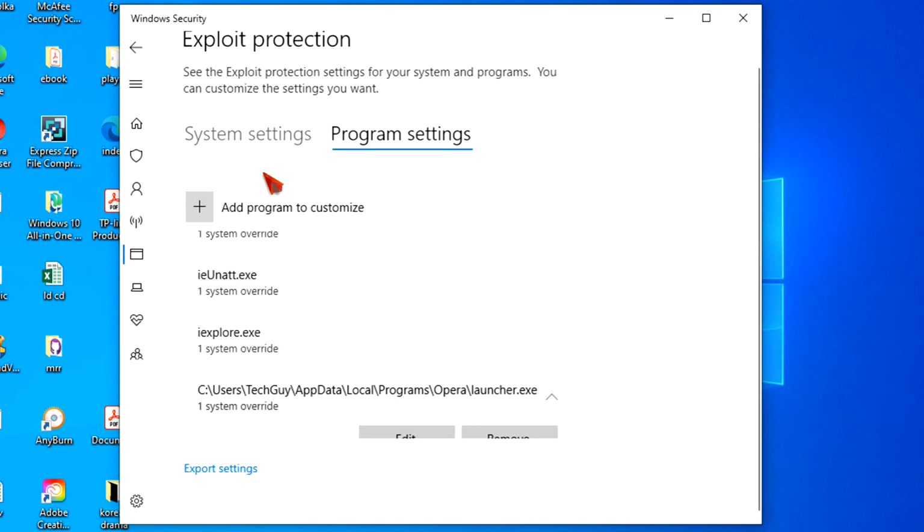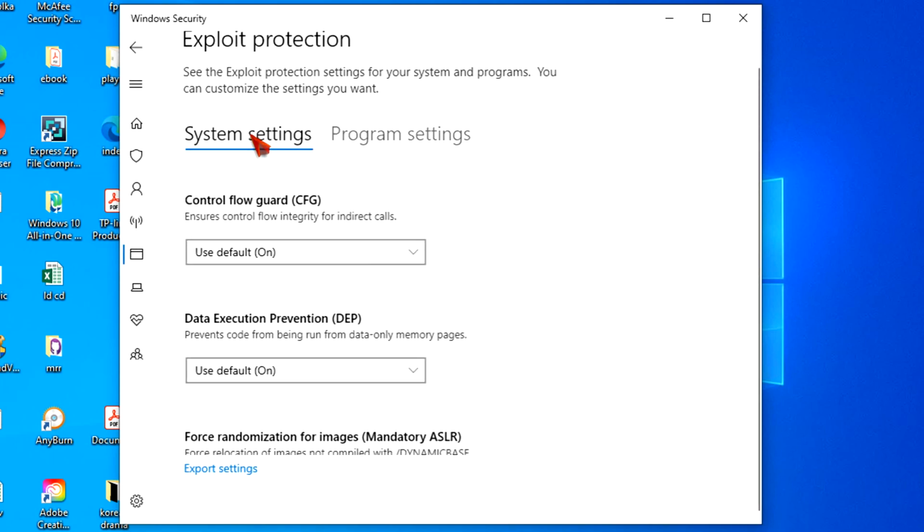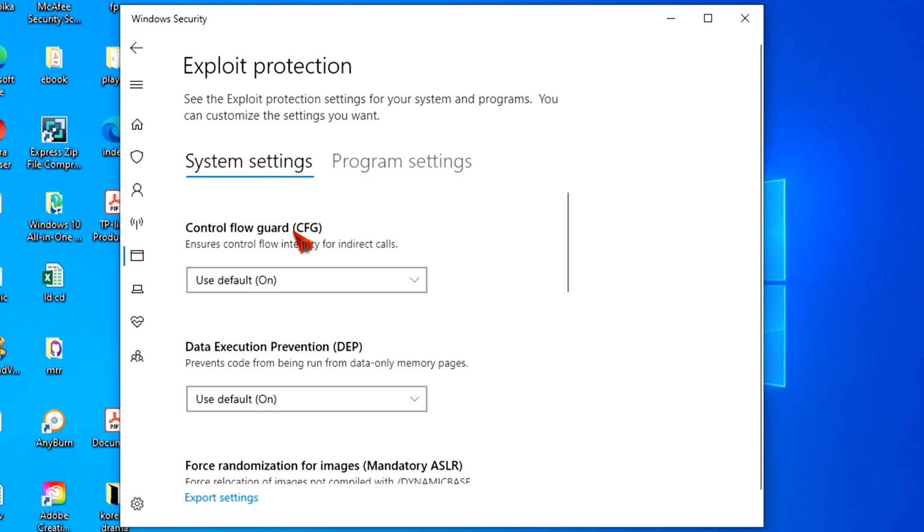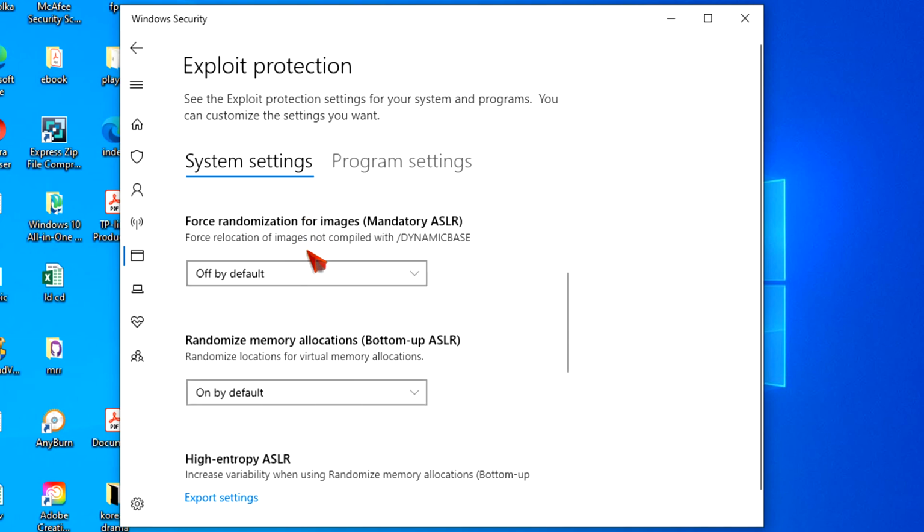Under the System Settings section, find the mitigation you want to configure and select one of the following. Apps that aren't configured individually in the Program Settings section will use the settings configured here. These are the options under System Settings. Control Flow Guard ensures control flow integrity for indirect calls. Data Execution Prevention prevents code from being run from data-only memory pages.